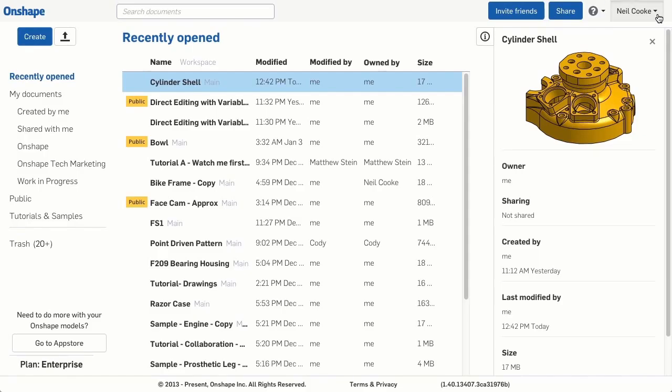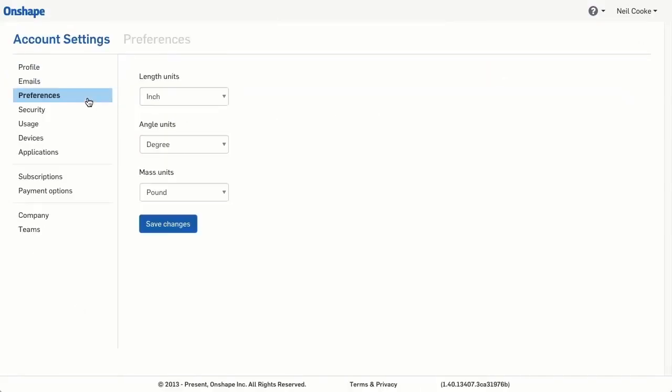If you go to the pull-down menu next to your name in the top right corner, select Manage Account, then Preferences, you can set your default units for length, angle and mass. When your account is first created, the defaults are inch, degrees and pounds.